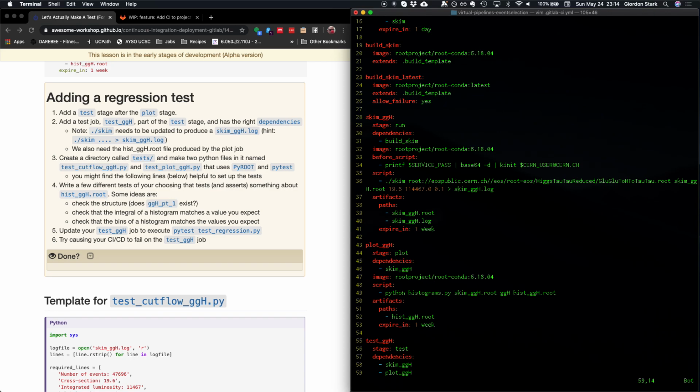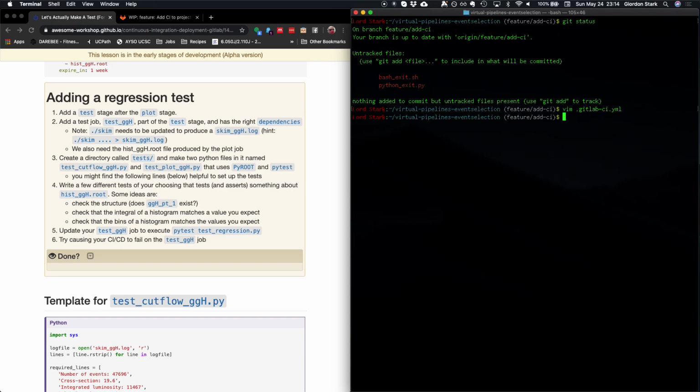Almost everything. So let's quit out of that for a second and make a test directory. In it, we need to create two Python files named test_cutflow_ggh.py, and what is the other one? test_plot_ggh.py. It looks like these are going to use PyROOT and pytest, and we've included some lines in the tutorial here that we can copy and paste in.